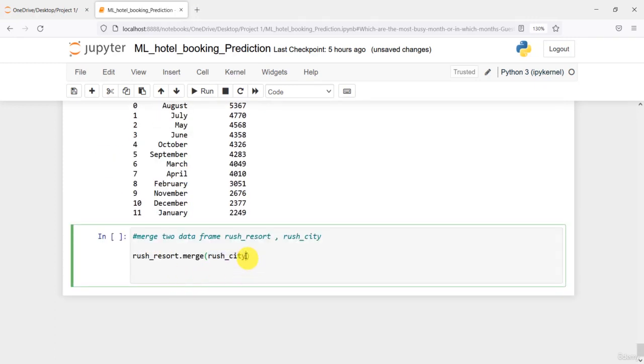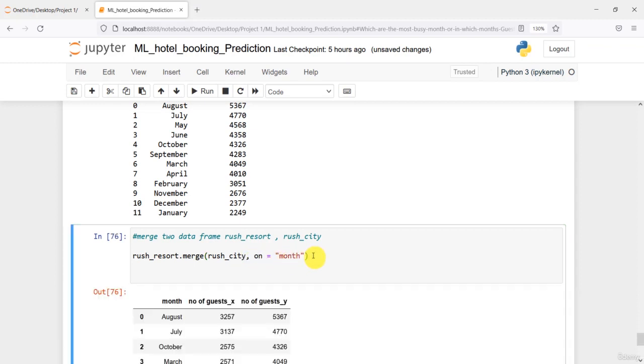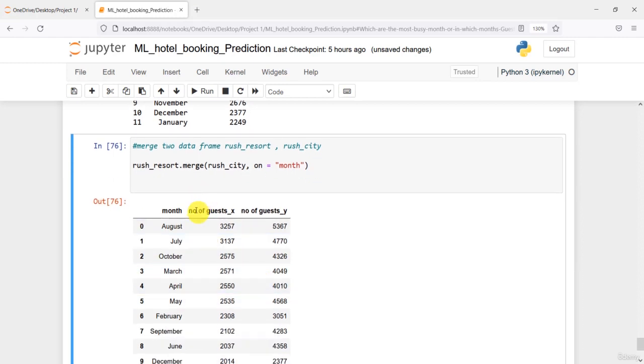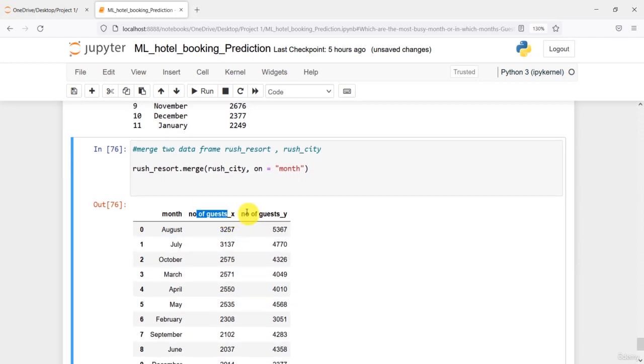So we want to merge on the basis of month. So we will give the on parameter, saying this is the way we want to merge. Now if I run this, you can see a single data frame has been created with the number of guests for resort hotel and number of guests for city hotel.